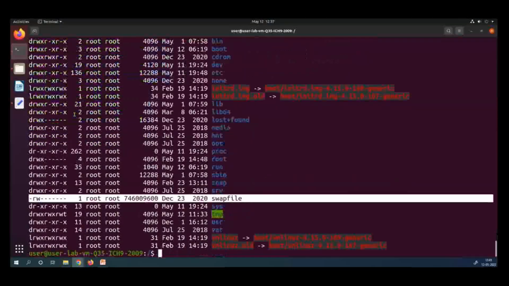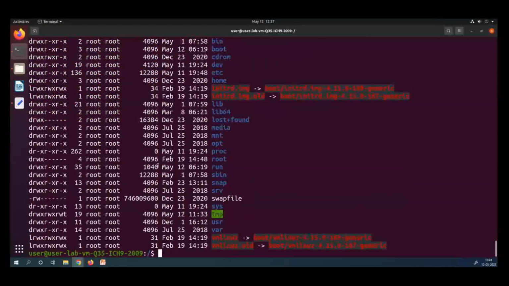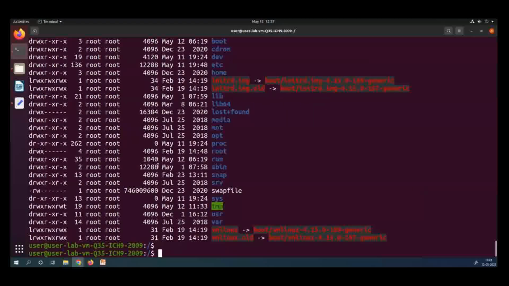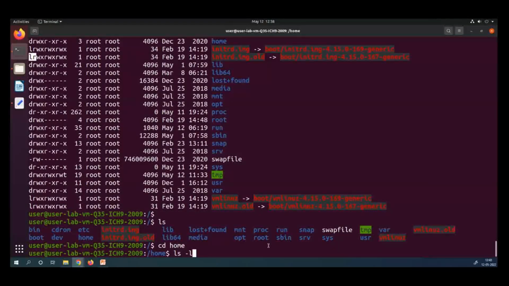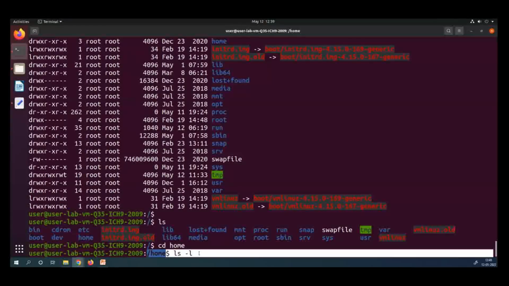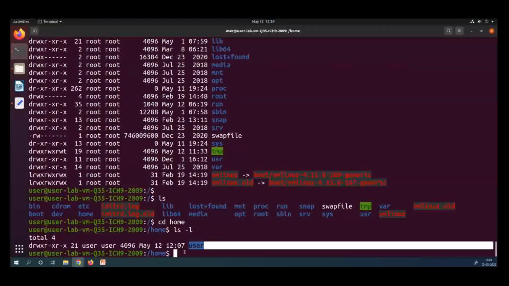Okay. So I have executed this for you in the root folder. We have done two examples. I long listed in the normal folder we are working in, and I long listed in the root folder. Is it okay? Now I'm coming out of this. I'm moving to the home page, the home directory, and trying a long listing there. In the home directory I have only the user.